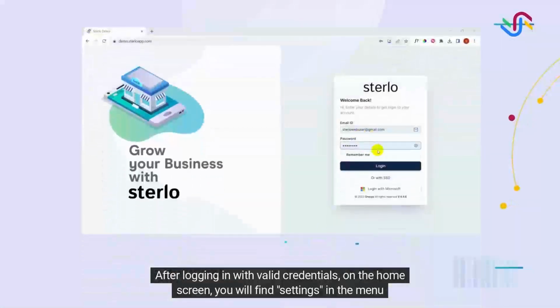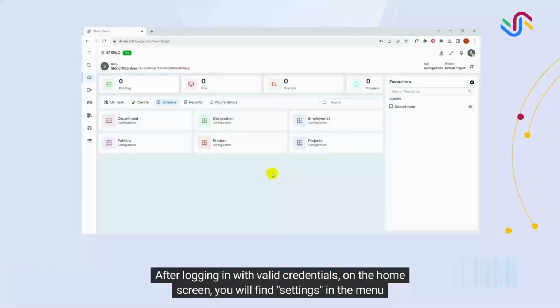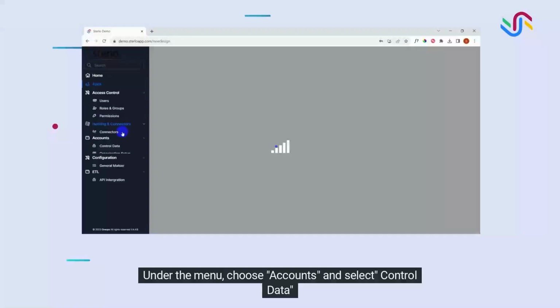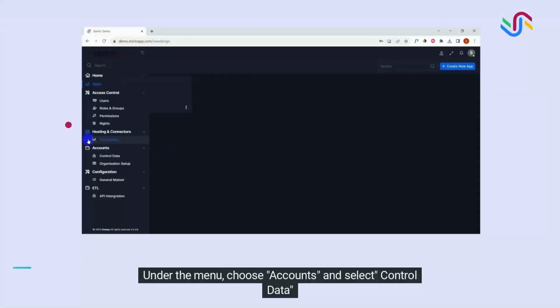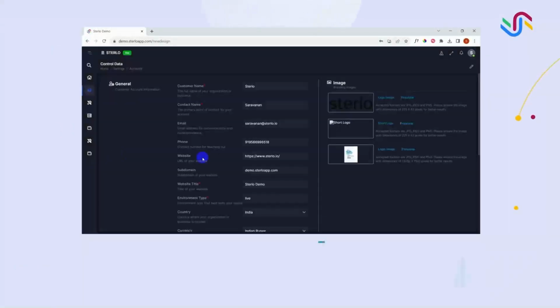After logging in with valid credentials, on the home screen, you will find settings in the menu. Under the menu, choose Accounts and select Control Data. Click on Edit.